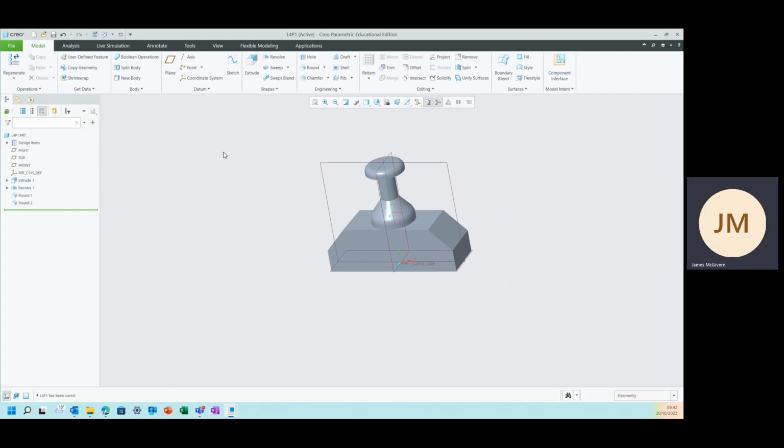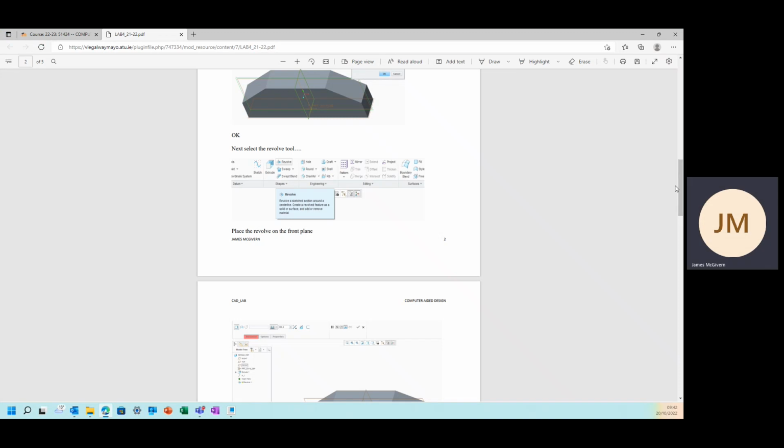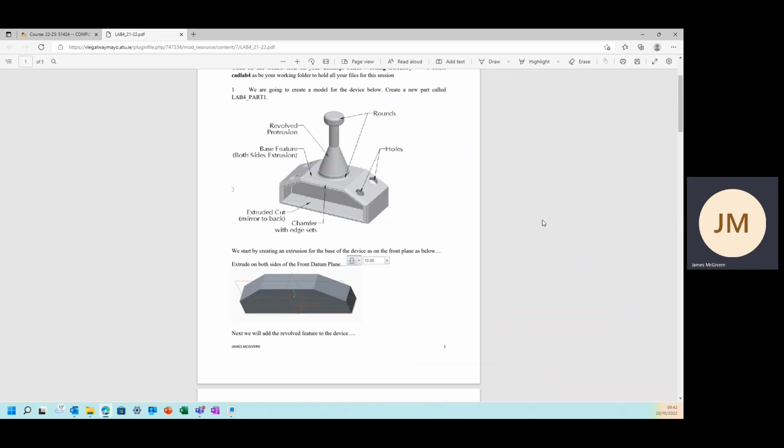Now I'm on the bottom of page 4. Now, if I go back to the original shape of the device, you can see that I haven't quite got the shape, so I have to do some work on the base. So I'll do that work now.